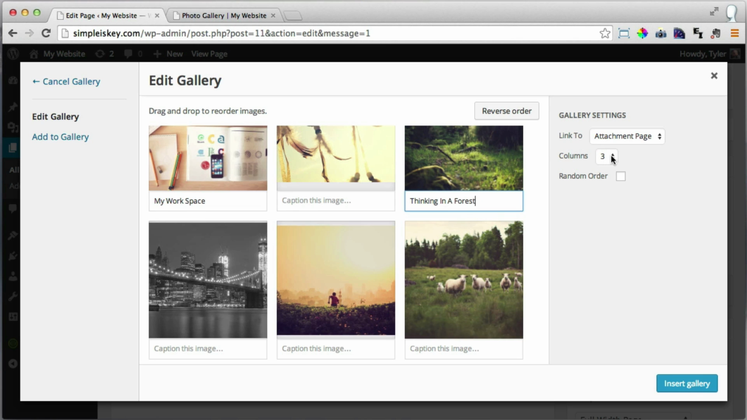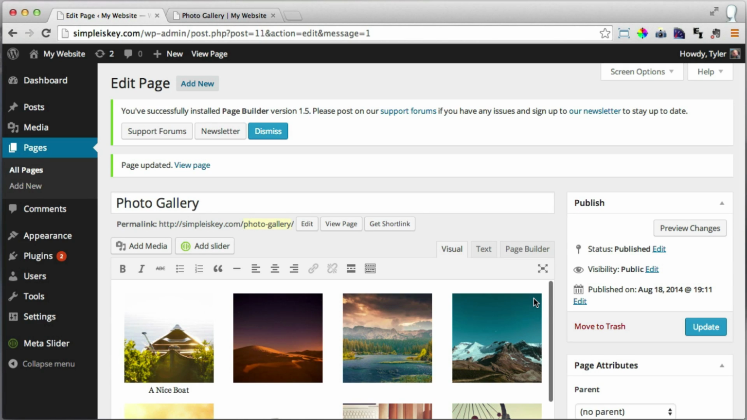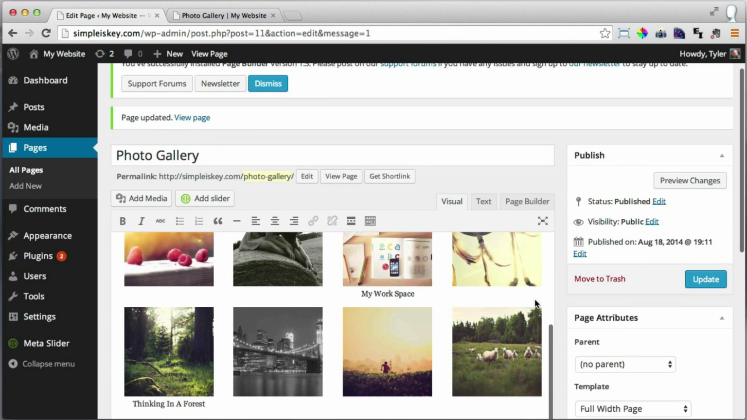I'm going to change the columns to 4 instead of 3, and it's going to link to the media file. So what this is saying is that it's going to link to the image file instead of the attachment page. So I'm going to insert gallery. All right, and then I'm going to press update and see what that looks like.